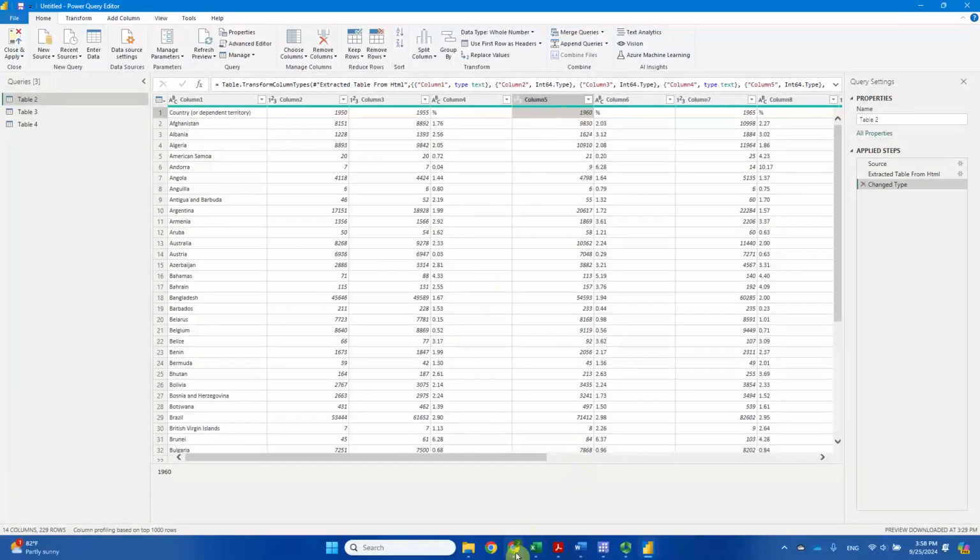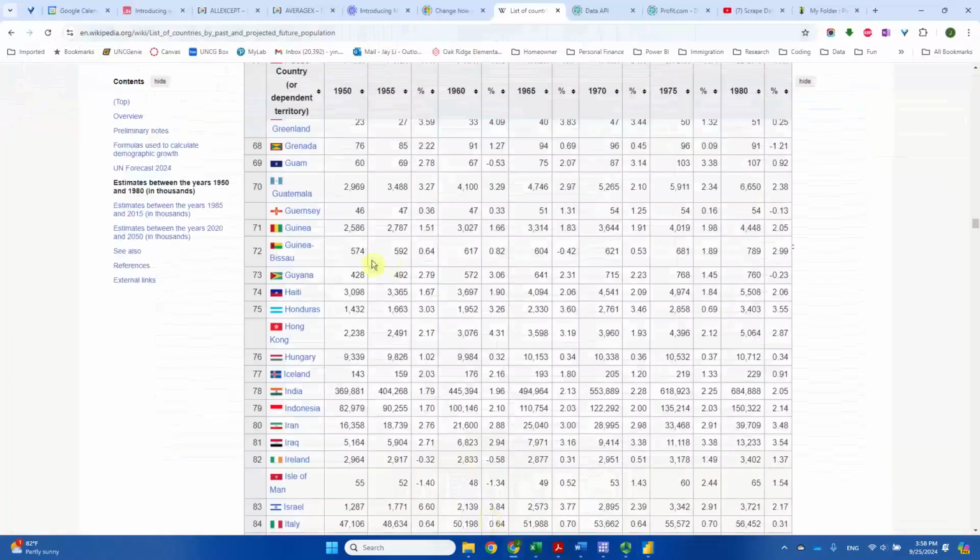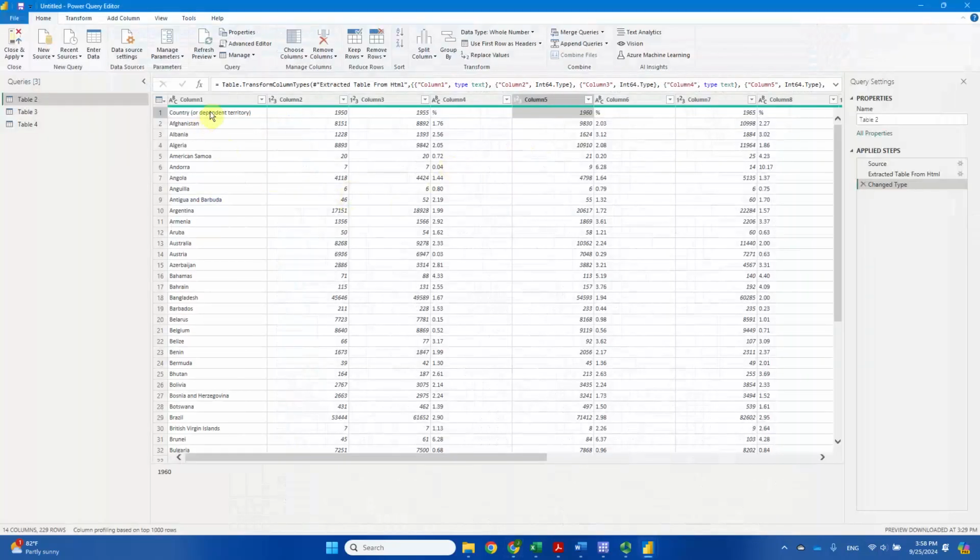And if you take a look at the original table in the web page, you see here's the first column is a country, and then followed by 1950, 1955 percentage. That's just percentage change from 1950 to 1955. Then 1960, then again percentage change in the previous 5 years. So basically, we should have the first row as our column name, or what they call header. Okay, so how can we make the first row the header or the column names?